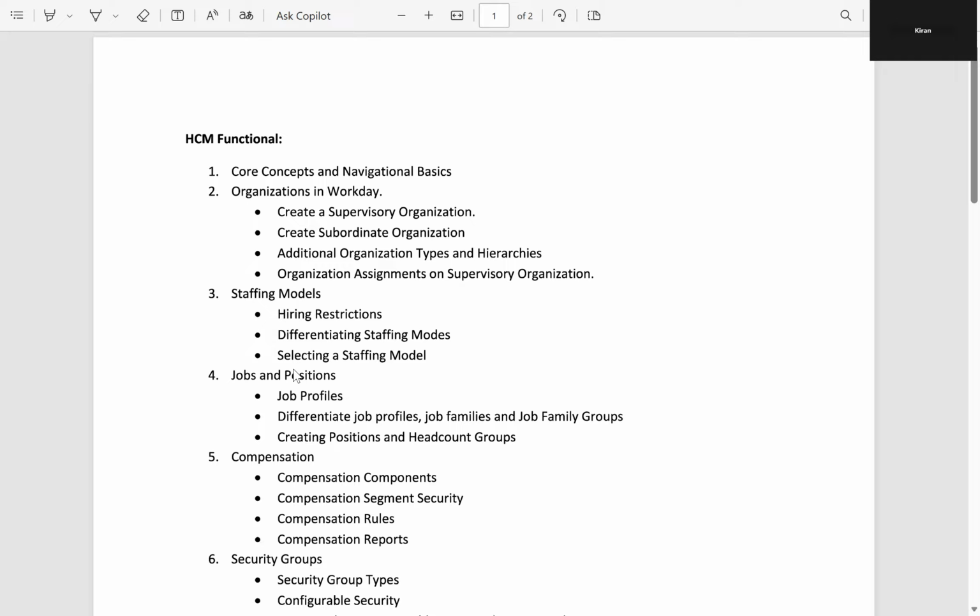That's how we'll proceed. Then after we'll talk about jobs and positions. It's a very simple chapter in Workday. So what do we learn here? First we'll learn, as I said, it's a simple chapter, job profile, job family groups.